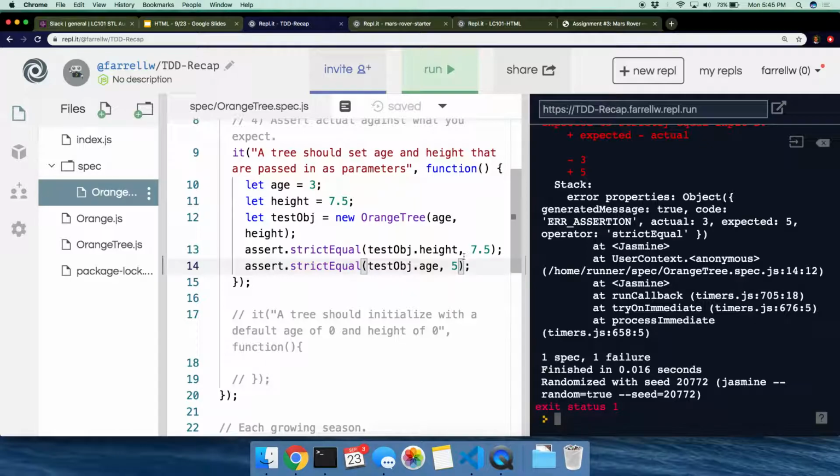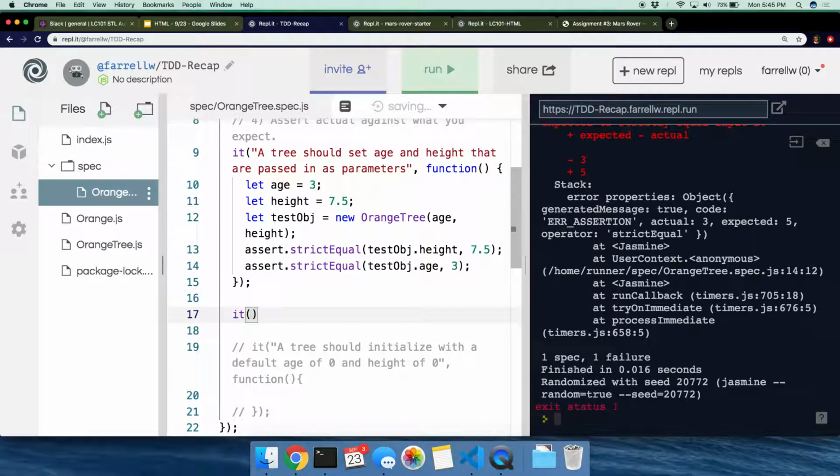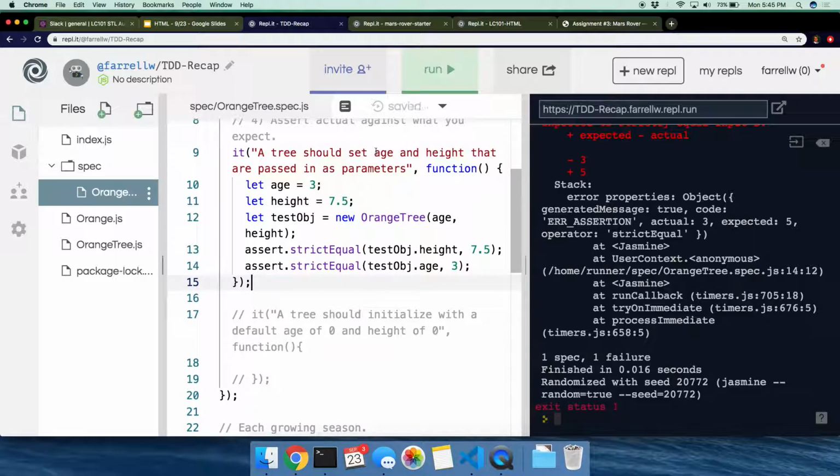So another way to do it is, instead of having two asserts in this it block, you could put them in different blocks, right? So the first one here could be a tree should set age that's passed in, and that would only test age. And then you could do another one that said a tree should set height that's passed in, and then that would only do height. That's probably the best way to do it.